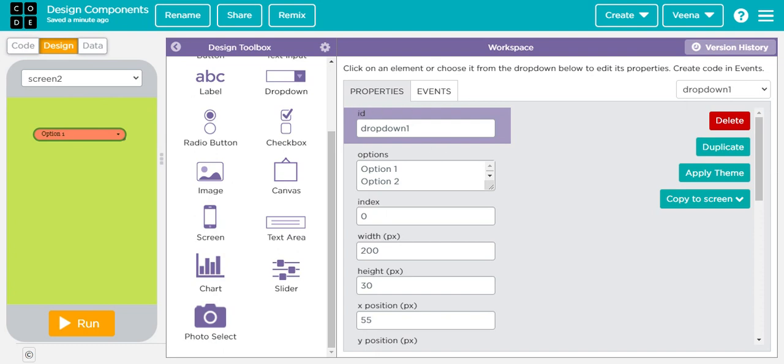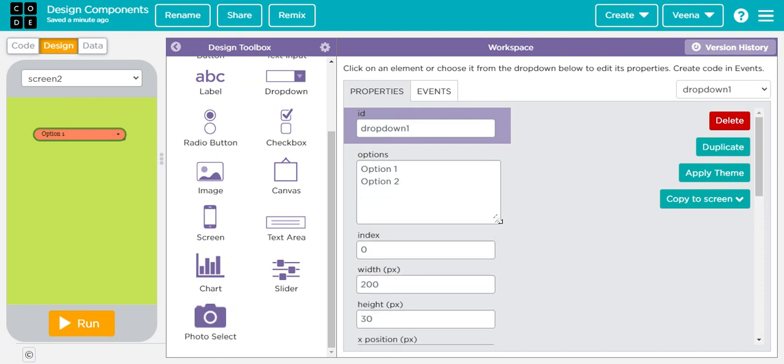Accordingly, we have the ID here. So ID is always drop down one. This is the default ID. Like in the last video we saw, button had button one, then text input had text input one, and label had label one. Similarly, drop down has drop down one. Okay. And then we have the options thing here. So this is where you can start writing or start giving your options.